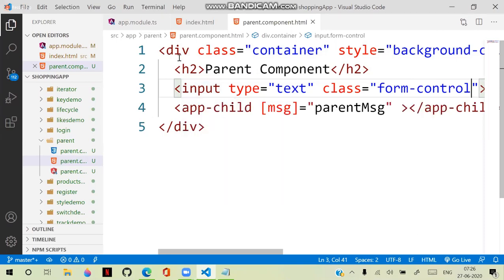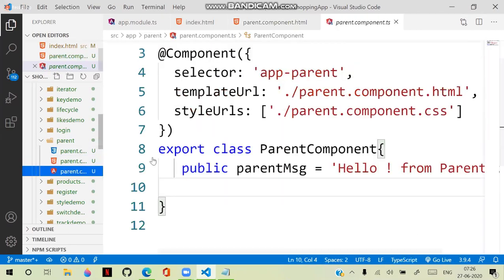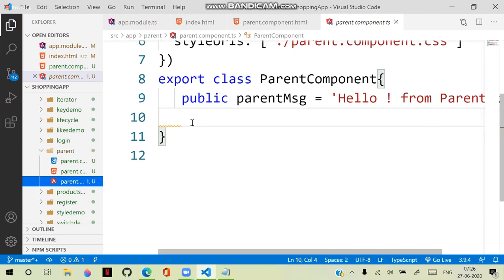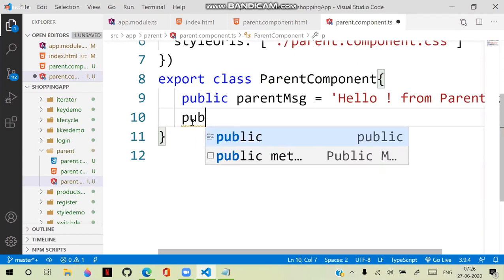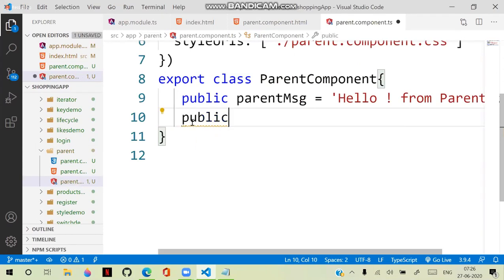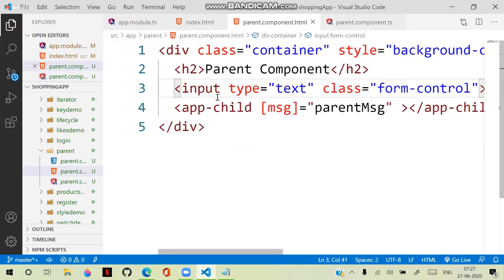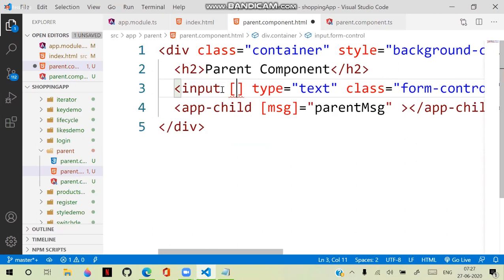Now I have a property in the parent component. So public username. So that is the property. This username property, I want to bind with this text box. Then we are binding by using two-way binding technique. ngModel is equal to username. That's how we are binding.